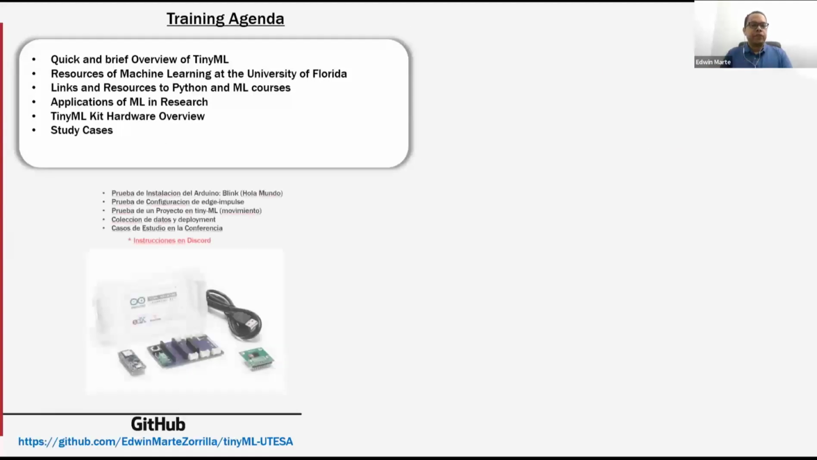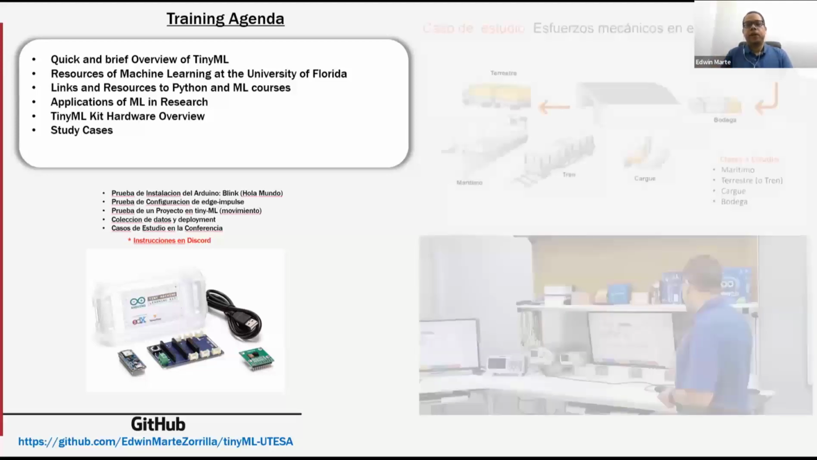For the overview of the TinyML kit, we guided the participants to install the Arduino and create a basic program. We configured Edge Impulse and created a project using movement. The students repeated the experiment, conducting data collection, and then the very next day, we had the conference.